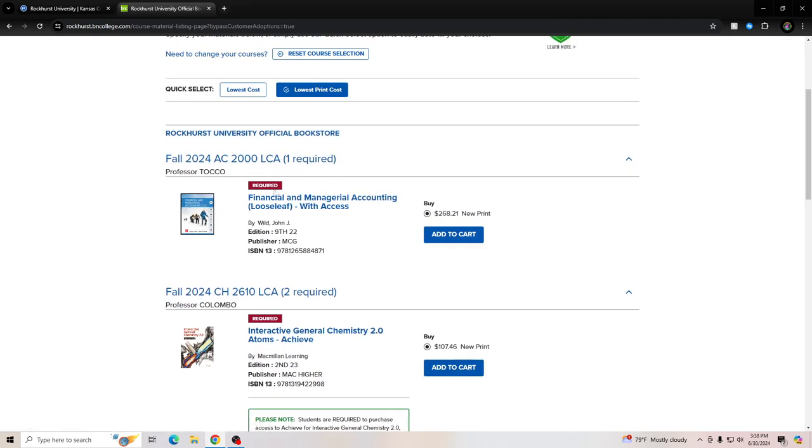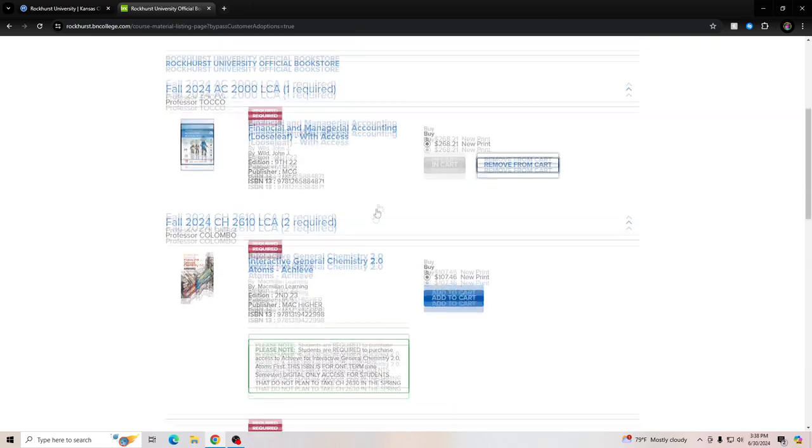And so here, for example, this is going to be for Professor Toko's class, and this is a required book, and there is required versus recommended, which I'll show you the difference here in just a second. But this is a book that is new only, and the reason it's new only is because it has an access code that you will be using in class. So this does come with the access. So we'll add this one to the cart since this is the textbook you use for the course.